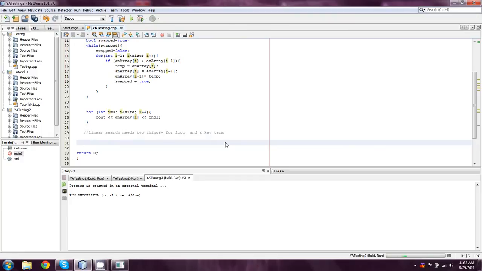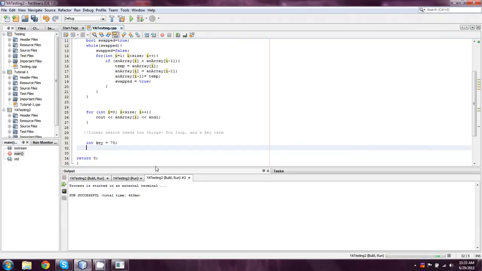So basically what we're going to do is set an int and call it key, and set it equal to 70. And now we're going to simply create a for loop: int i equals 0, i is less than size, i plus plus.